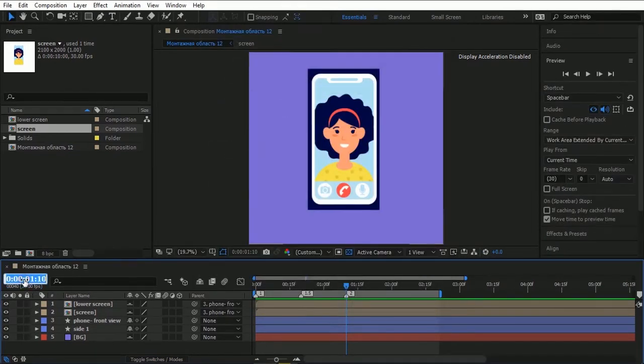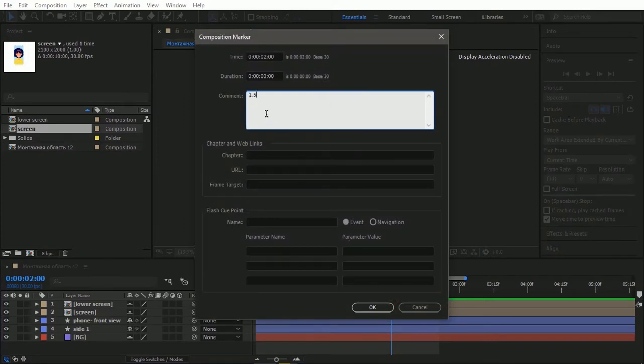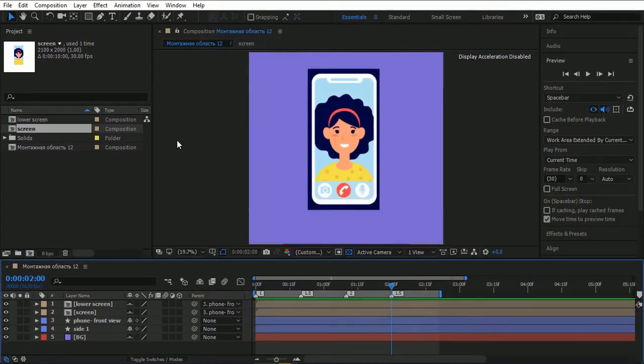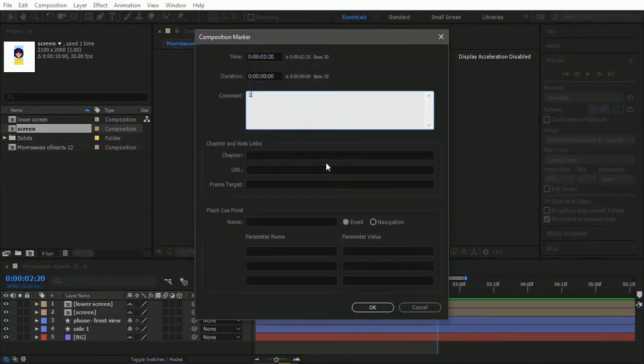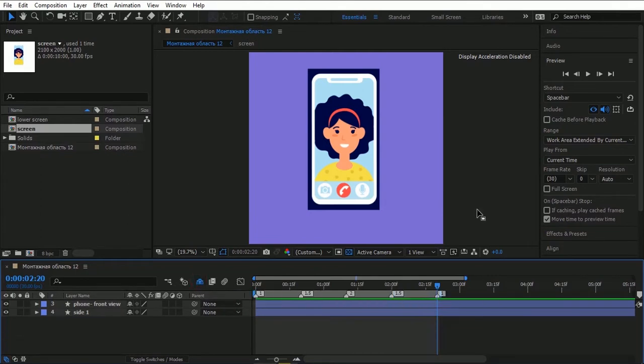Same again. Move 20 frames, this time on frame 60. Set a marker, and name 1.5. Again Shift-8 to set a marker. Name 1. Now let's hide these layers. Clicking the shy icon hides the layers, with the shy button turned on.